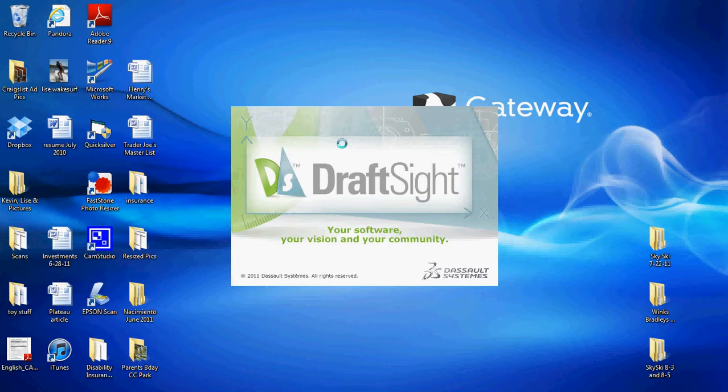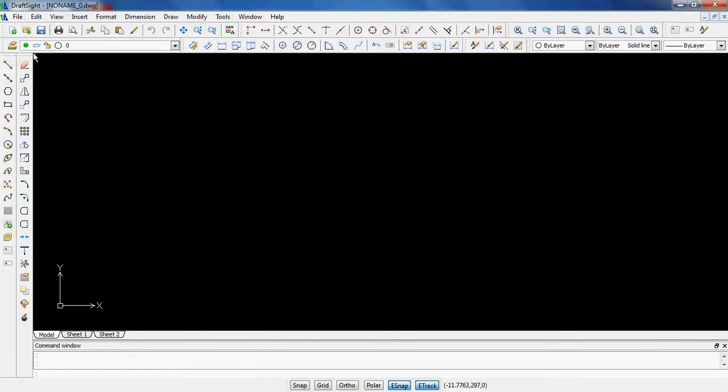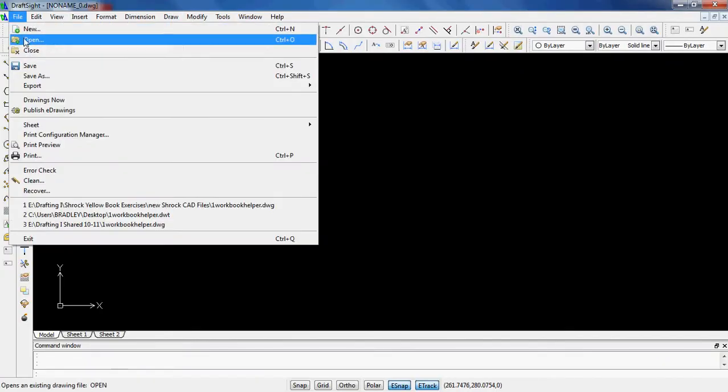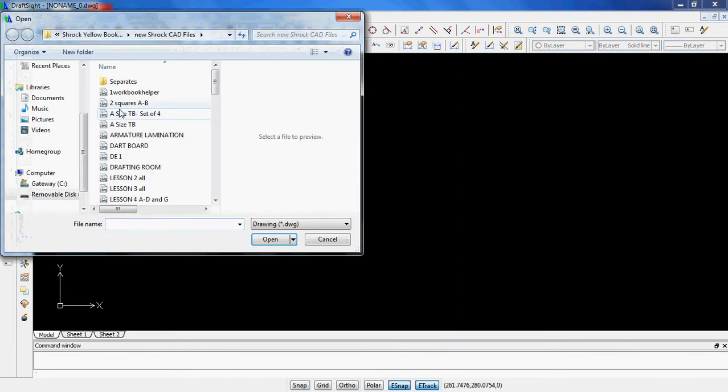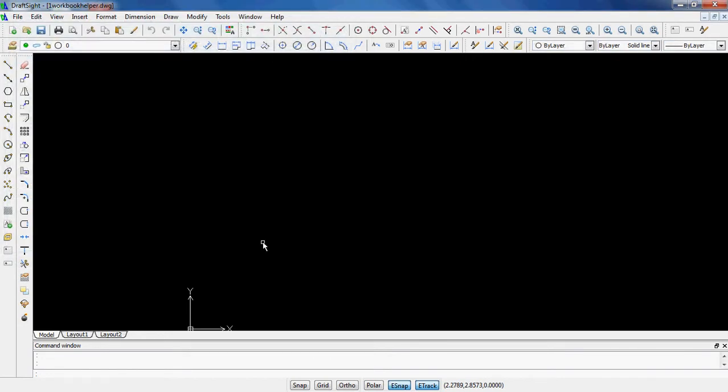and then when DraftSite is open, I'm going to open up One Workbook Helper. Again, for you guys, One Workbook Helper is available on the shared folder. So mine's in a little bit different location. So here I go. There's my One Workbook Helper right there. That's what it looks like. You guys, again, will find that in the shared folder. So I open that up. It really doesn't look anything different, but it just has a few settings that I need your drawings to have.